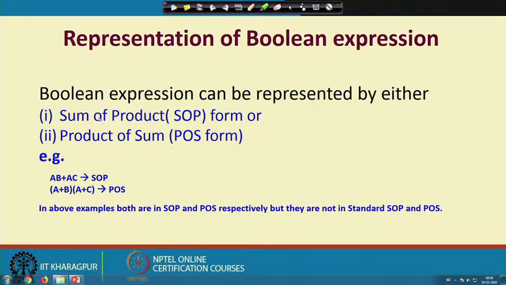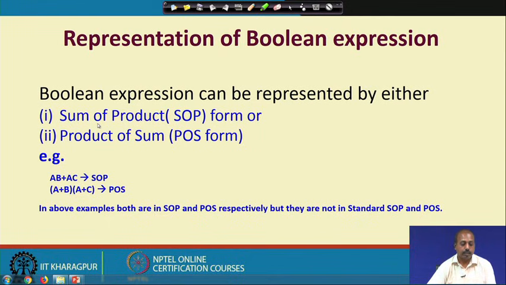In case of Boolean expressions, we can represent them in two different forms. One is known as sum of product form, another is called product of sum form. As the name suggests, sum of product means it is a summation of product terms. For example, this AB plus AC. So, AB is A and B.